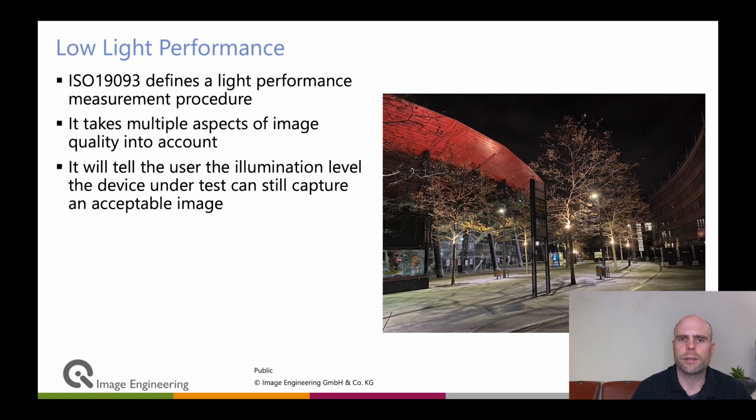There is an ISO standard that describes this measurement procedure, and I would like to give you a little bit more insight into how this works. ISO 19093 contains the measurement procedure and the test protocol for low light performance. At the end, it will tell you at which lux level you still get an acceptable image quality out of your device. It is designed to work out of the box or with a black box camera, so that no detailed control over the device is needed. You will basically provide a low light situation to the device and see how well it can actually handle it.